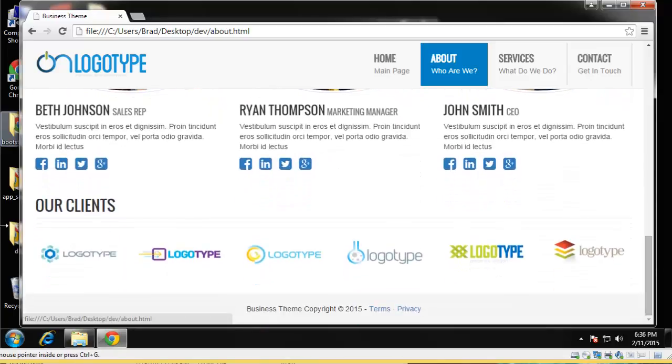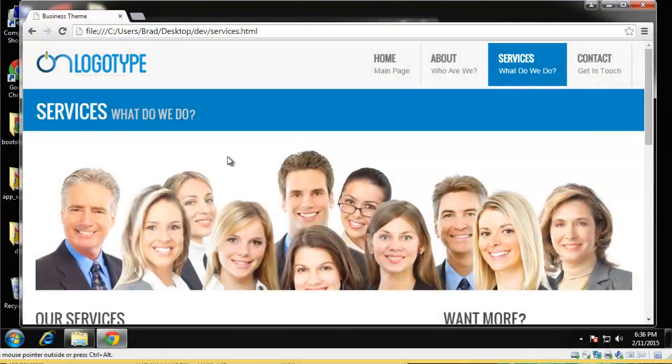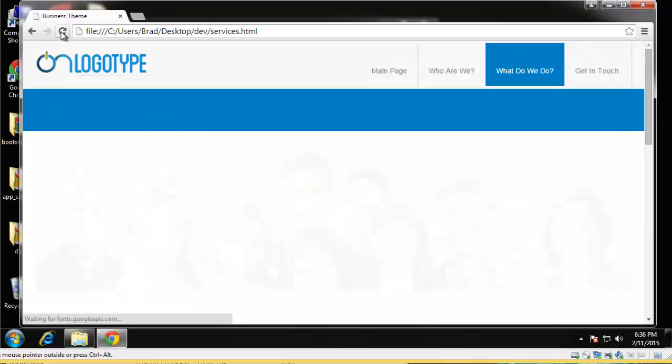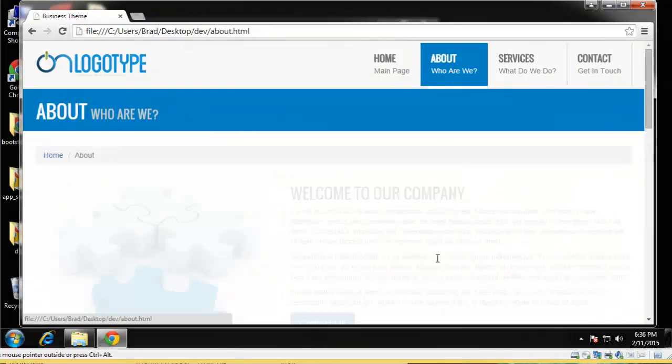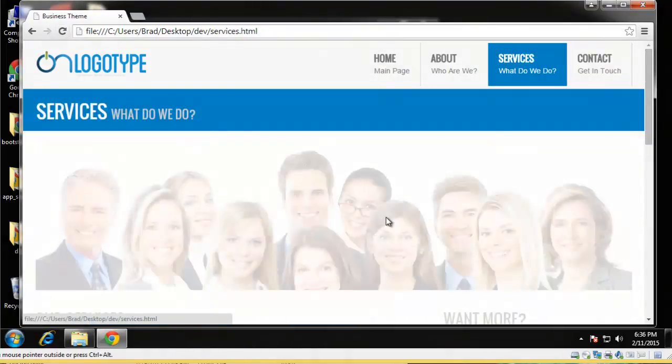And then down here we have just some images of clients. Again, these logos are just stock logos I found. So the word logo type doesn't actually mean anything. Services, okay, so you can see that all of the pages, when I reload, they fade in. Even the about page does it.